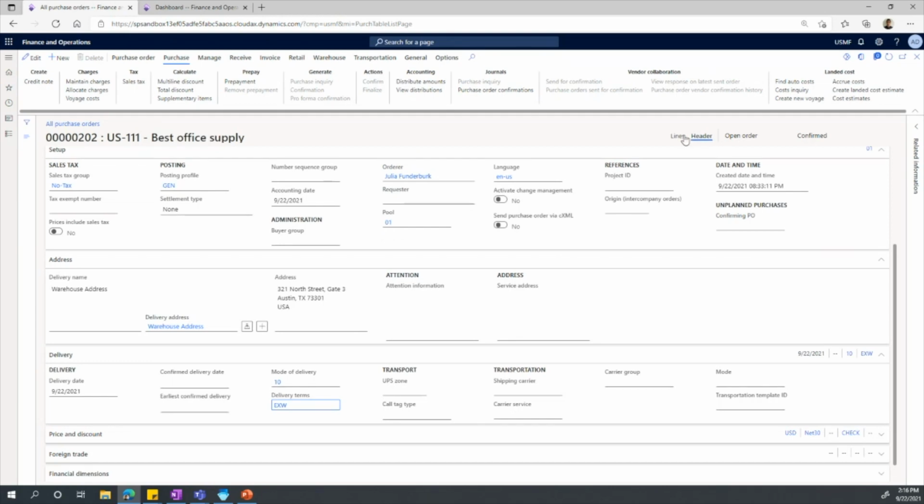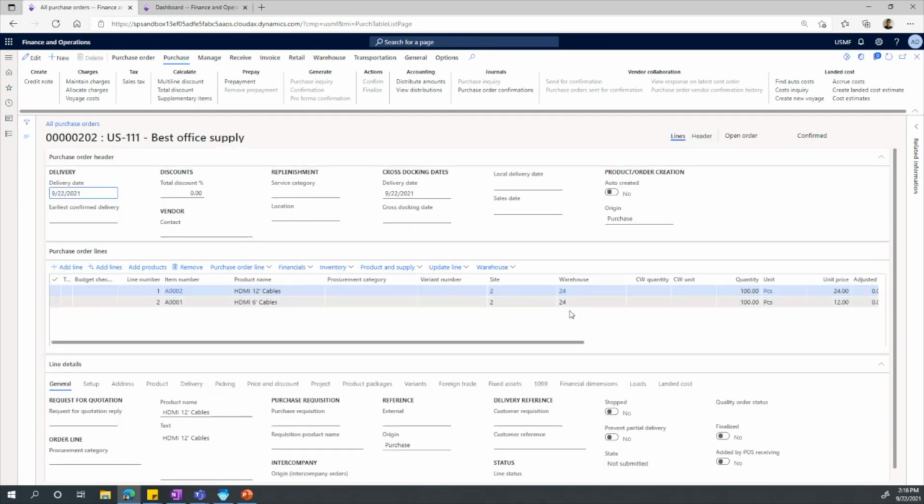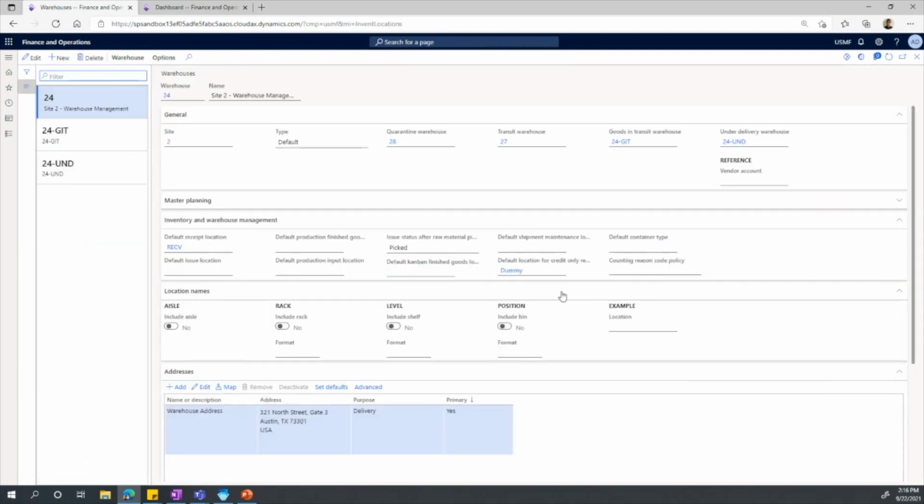The second important setup here is the warehouse creation. Here you can see we have selected warehouse 24. This is an advanced warehouse enabled warehouse. And in order to support the landed cost, we have created two additional warehouses.